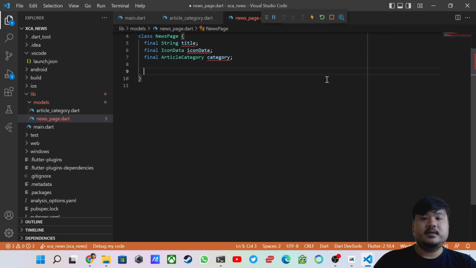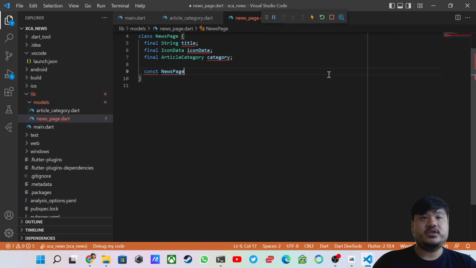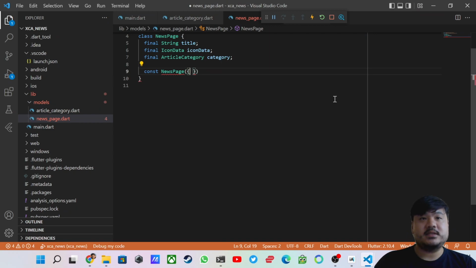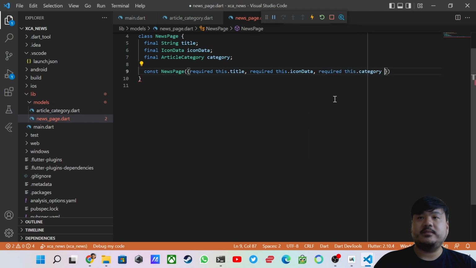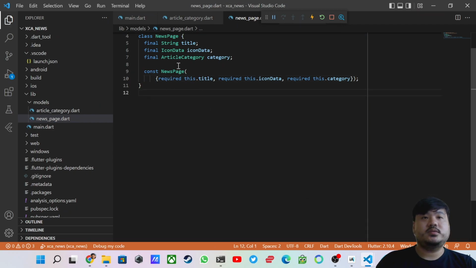Okay, let's create the initializer here, and let's give it a name NewsPage. Let's make this using named parameters by passing this closure, these braces, sorry, and make this required. This dot title, first one, required this dot icon data, and finally required this dot category. Okay, we have created this news page model.